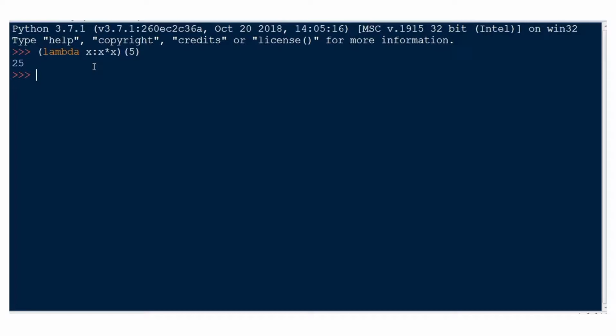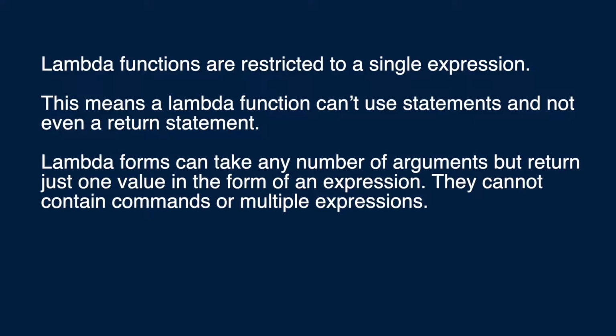So, here the lambda expression, lambda x colon x into x, is the same as declaring a function, just written inline. The difference is the lambda function is not bound to a name like a_square as in our earlier case. We have directly stated the expression which we wanted to compute and then immediately evaluated it by calling it like a regular function. There is a difference between lambdas and regular functions.